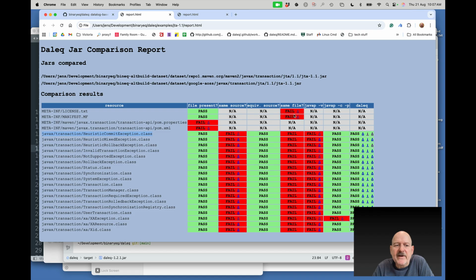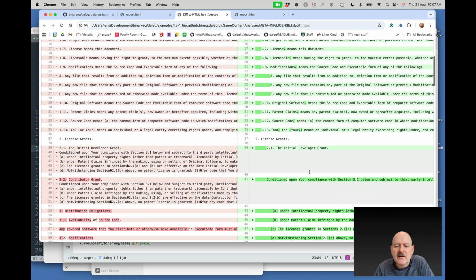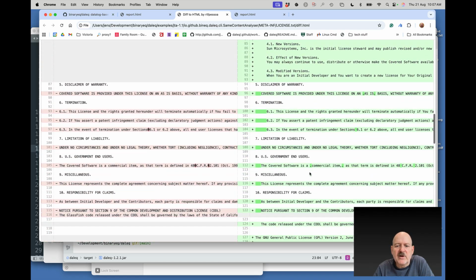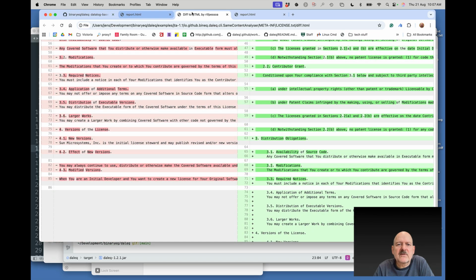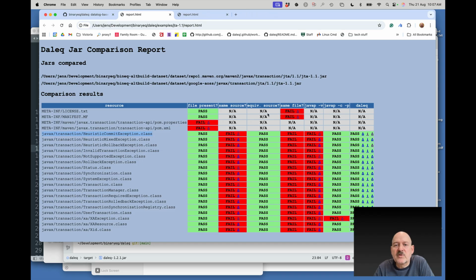That also applies to some metadata, so we can actually see here that the license files are different. Again, let's have a quick look at this delta. It's mainly formatting and some additional legal comments in here, so that is consistent with what we observed when we had a look at the source code differences.